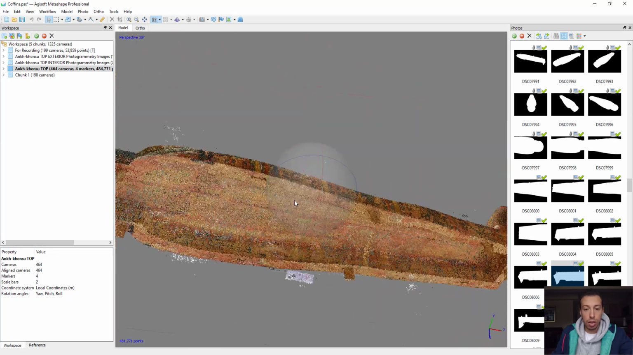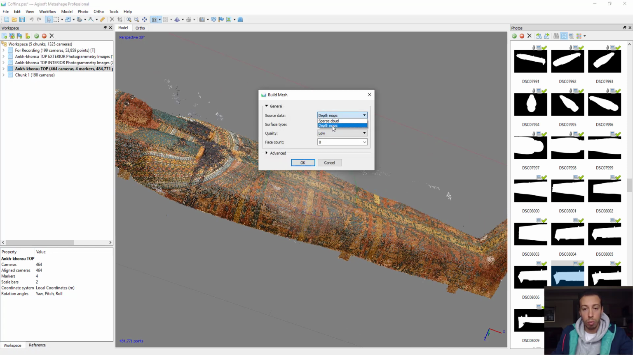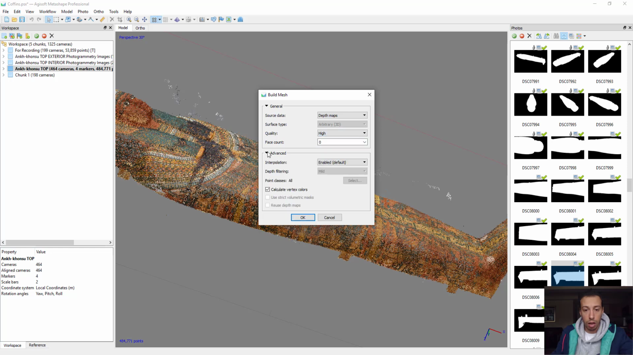So after I merge the exterior and interior, I will go to workflow now and go to build mesh, and I have to make sure it's depth. If it's for scientific purpose or visualization, I normally go to high, or in some cases I go to medium. For scientific research, or if you want to publish an article or make a comparison, I recommend making the software create as many polygons as possible by leaving the face count as 0, which is unlimited. Unlimited meaning as much as the software can create.